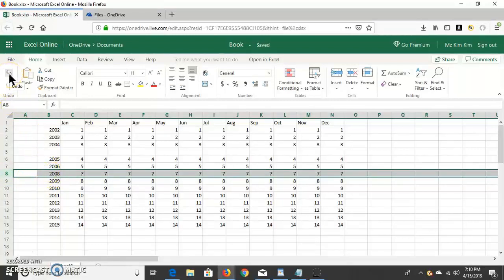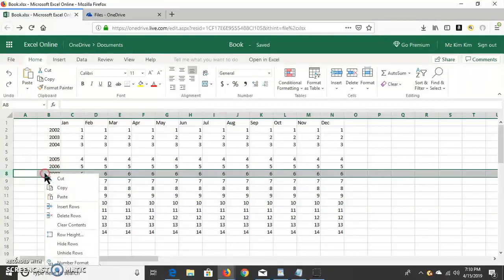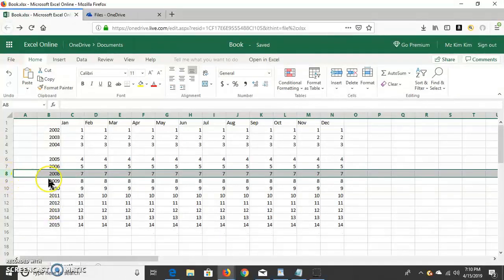I'll do undo, and that's why I put the numbers here. You can see it says 2007. That was not there, so I will delete it again. Right click, left click, delete row. So row 8 is still there, but there are new data points that have been inserted there, and it was the row that used to be row 9 that moved directly up into that space. So now you can see how that works.